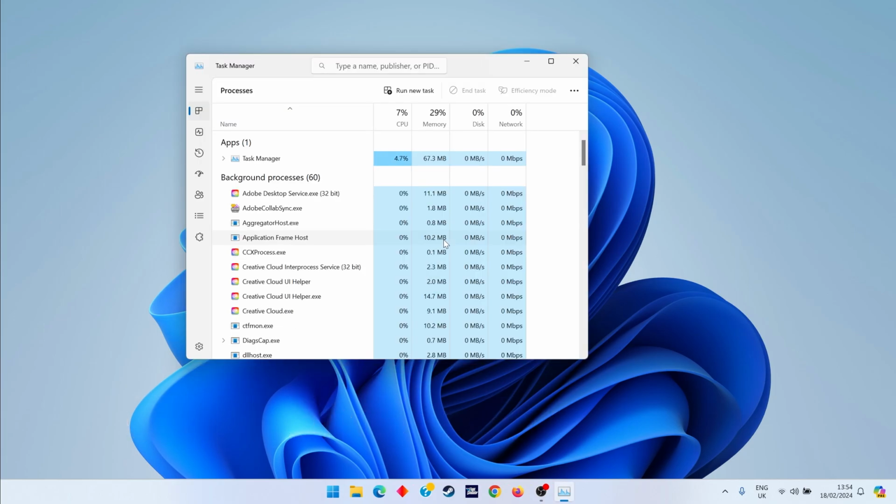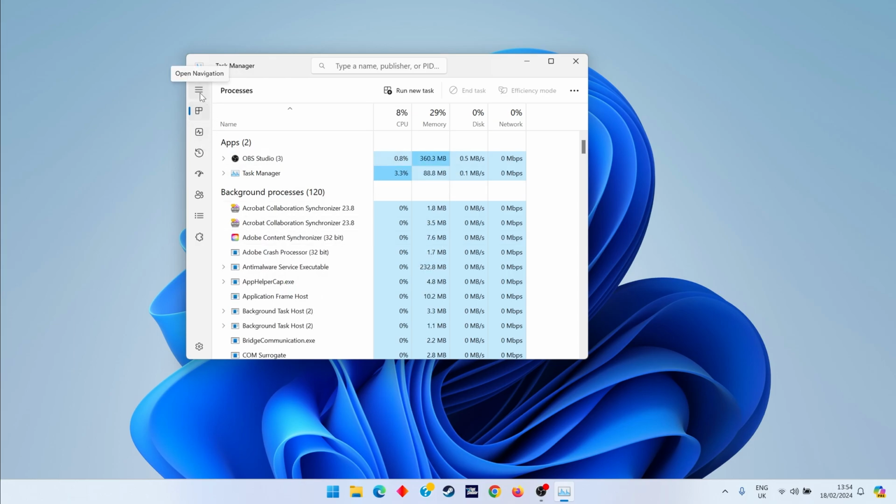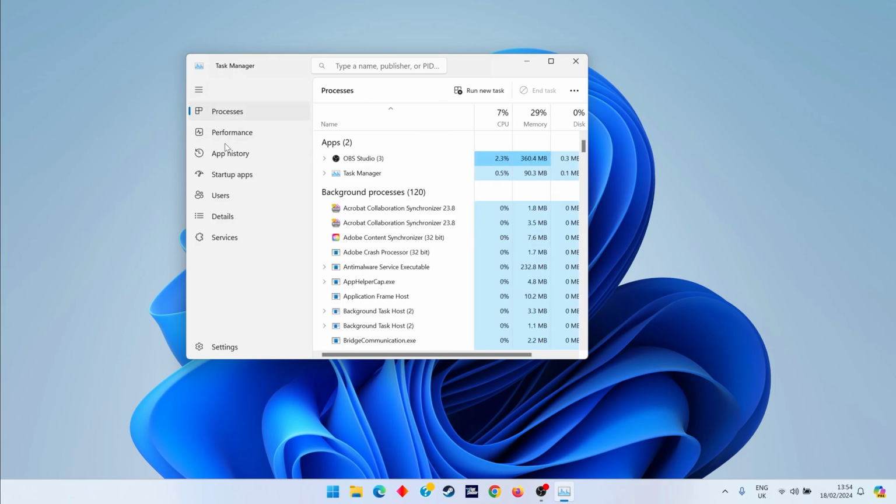It should open like this, and you may want to expand the menu on the left to see what each part does. Most programs will appear sorted by name, and the open apps will be at the top. Let's say you wanted to close a program or a background process, you can just select it, then click on End Task.